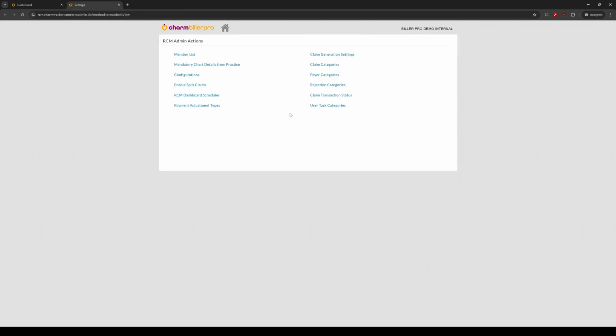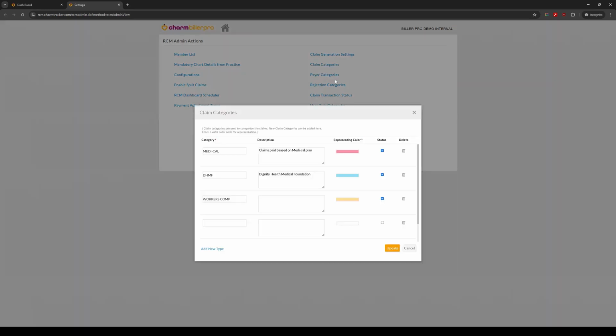And lastly, I want to go over some of these category options. So this is a useful way for admins to track and create custom categories for certain things. So let's go to claim categories, for example. You can create custom categories for, let's say you want to track all of your workers' comp claims and you want to give them special attention so that you want to be able to see just your workers' comp claims all at once.